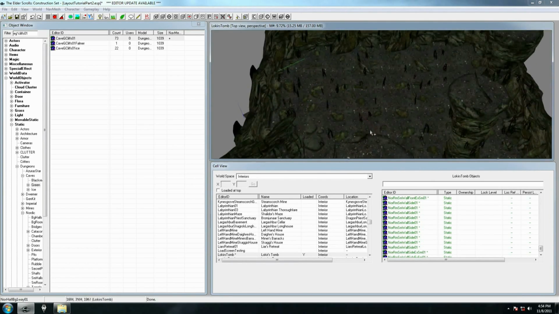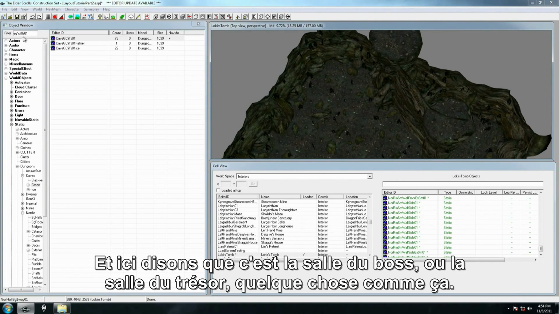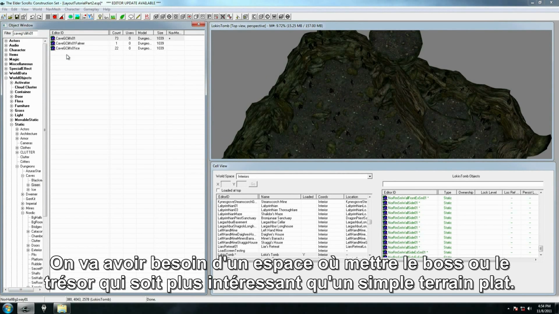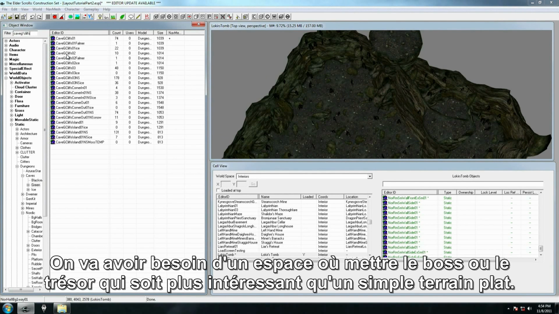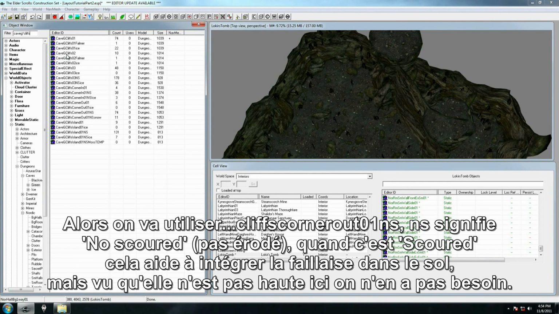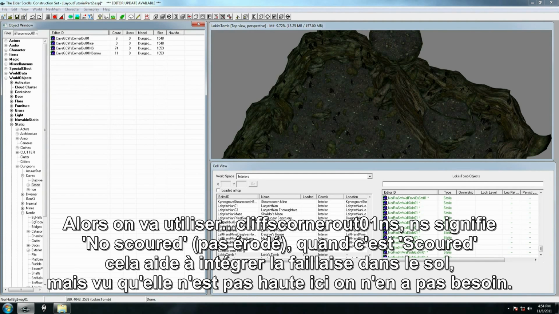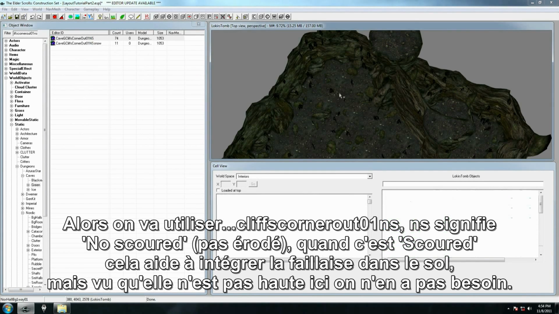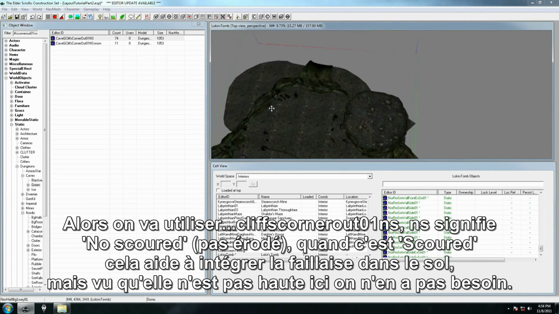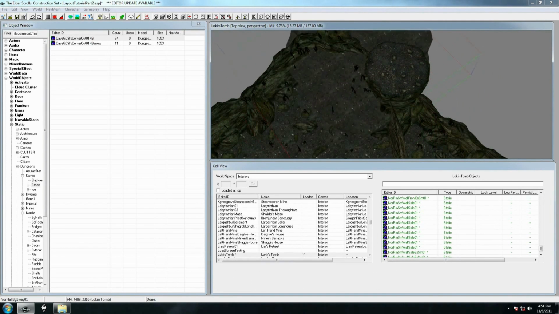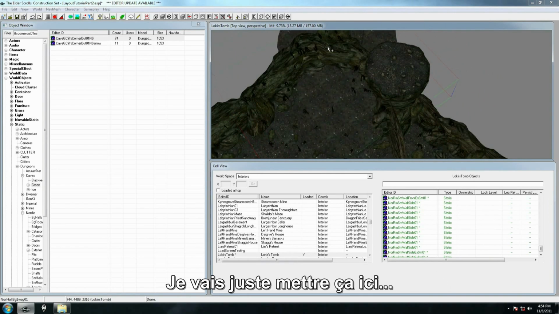Right there. And then over here, let's say if this is a boss room or maybe a treasure room or something like that, we want some place for the boss or the treasure to be that looks a little more interesting than just, again, on flat ground. So we're going to use cliffs corner out 01 NS. NS means no skirt. Skirt's something that kind of helps it blend into the ground below it, but since it's not that high up, we won't really need a skirt in this case. So we'll just put that there.